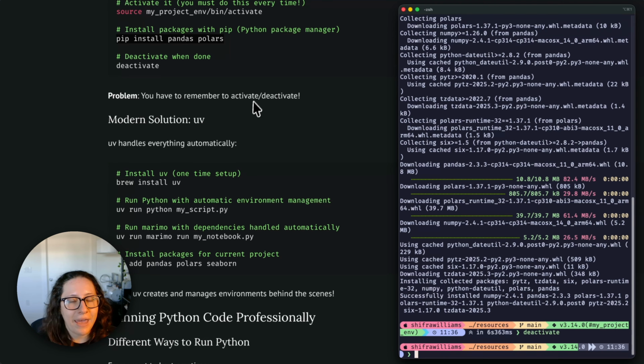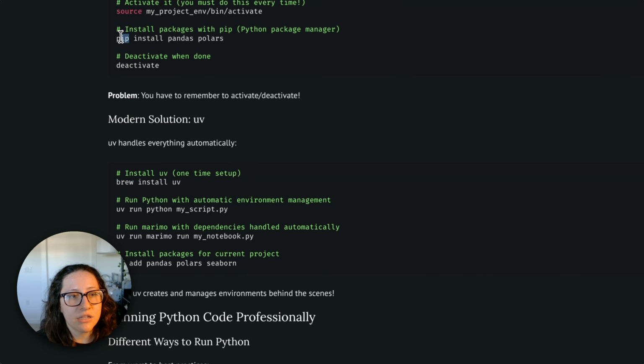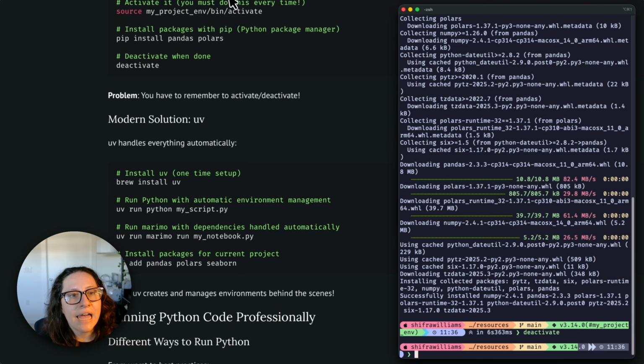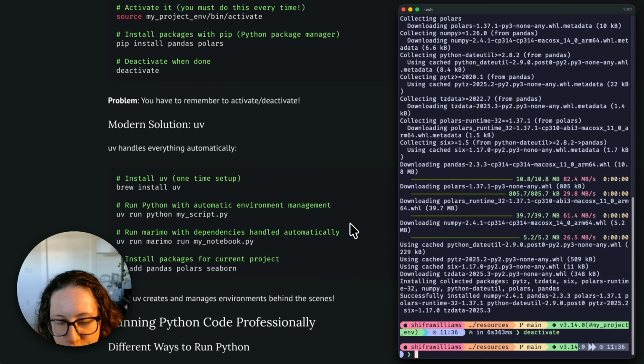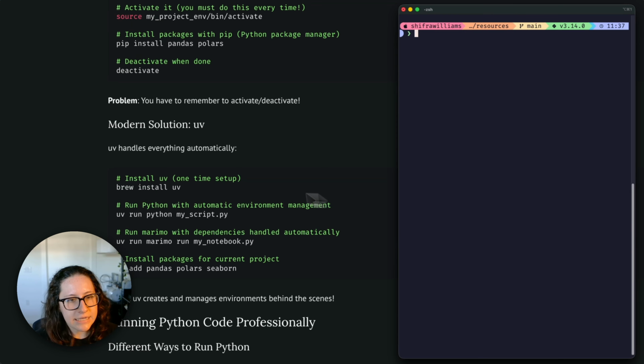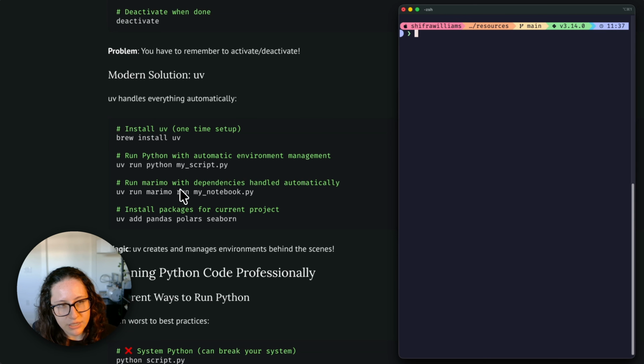And this is just such a pain because you have to like constantly remember to activate and deactivate it. Pip is really slow, so like installing packages takes forever, and it's just overall like not the best user experience. Like it could be improved, right? I'm going to clear and actually show you the modern solution to this, which is UV. I don't think it stands for anything, it's just like UV is this kind of ultra cool vibe.